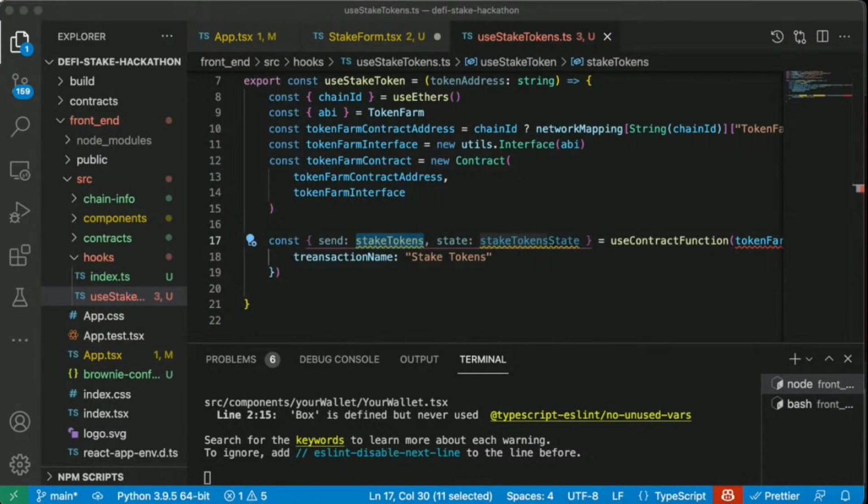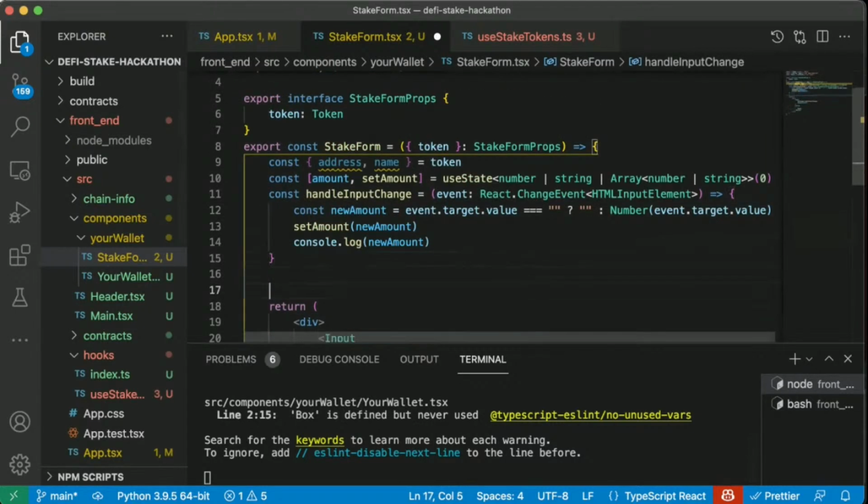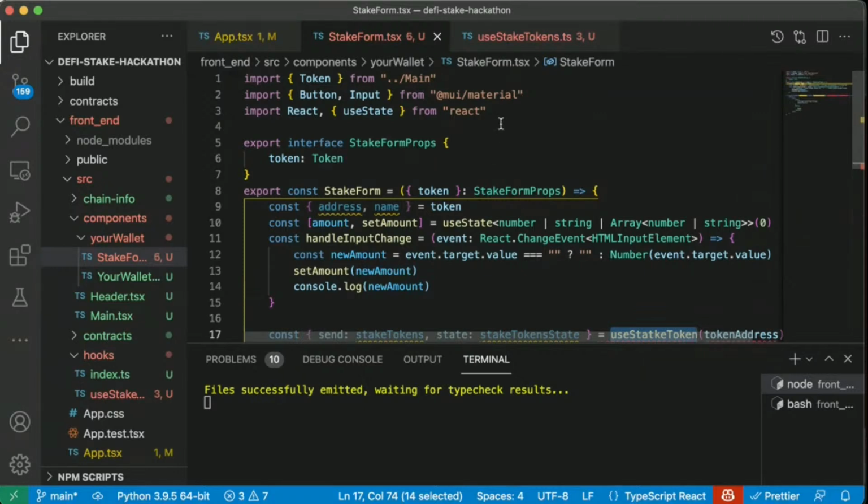And what we're going to do is, in our stake form, we're going to import this, and we're finally going to be able to call a function. We're going to say const send stake tokens state, stake token state equals useStakeTokens, and we're going to pass it the token address. First, we're going to need to grab this from our hooks.